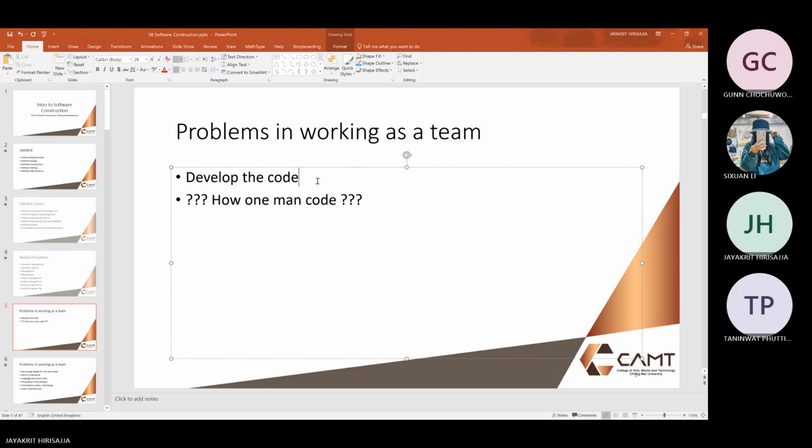And then what? You may think that, okay, if I can finish the code, the software is finished. But in detail, there is more than that. If I ask you to code alone, just like in your first year in the lab of computer programming and object-oriented programming, have you ever compared your code with your friend's?